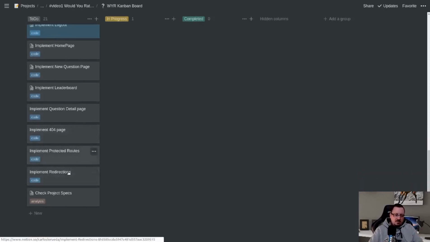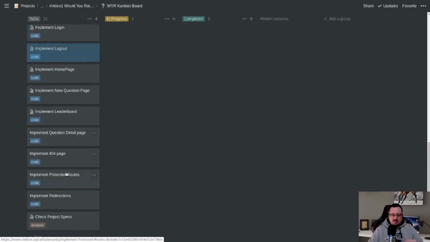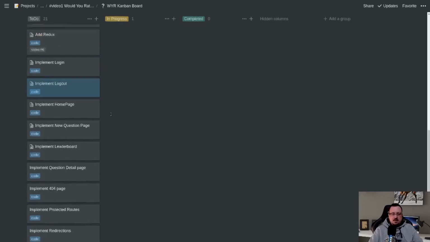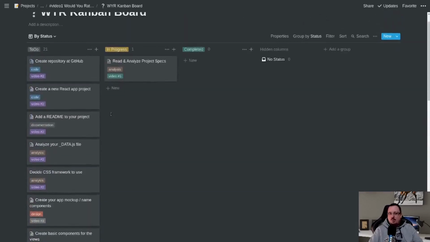And I left for the end implementing protected routes and redirections so we don't confuse ourselves with this stuff, but I know that maybe we will address it before, because of the way React and Redux work. But this is the Kanban board we are going to use.